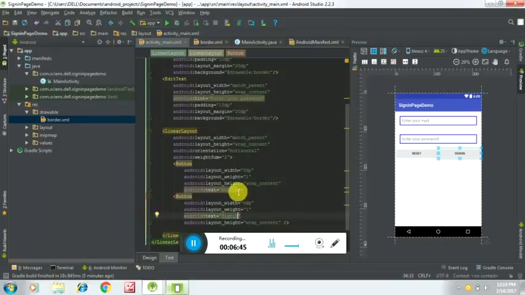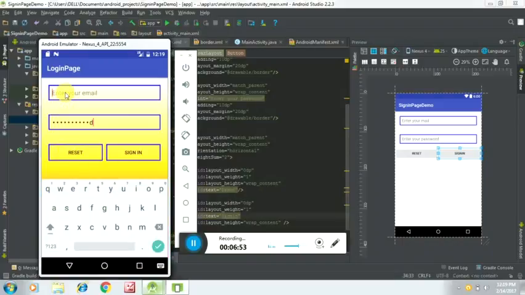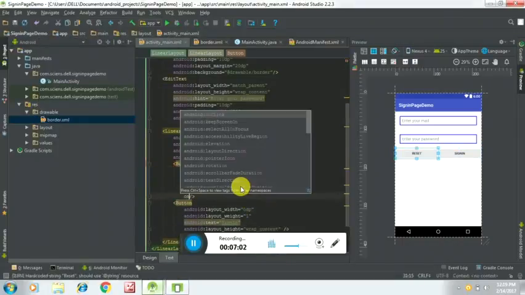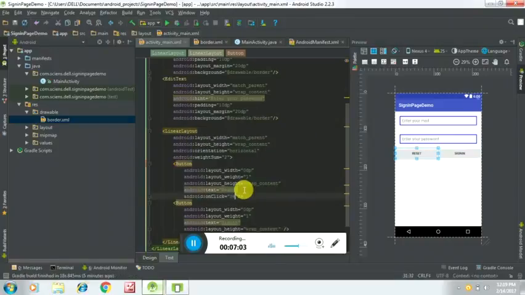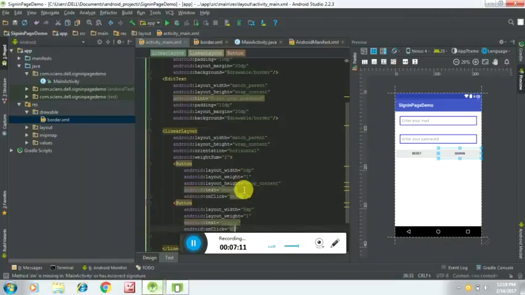When I click on, so I entered some text now. When I click on the reset button, all the fields should become empty. So for that, you give the on click operation. On click reset for the reset button, as well as for the sign in button, on click sign in.